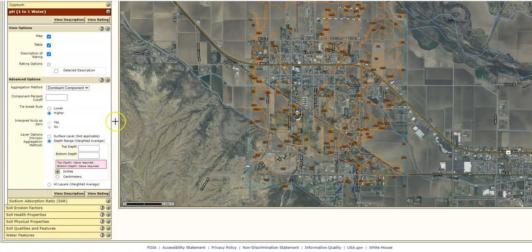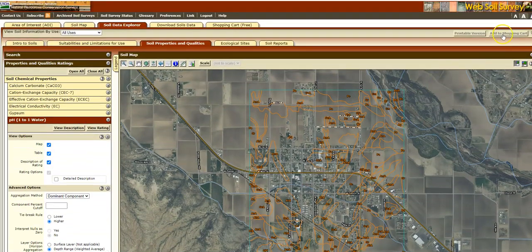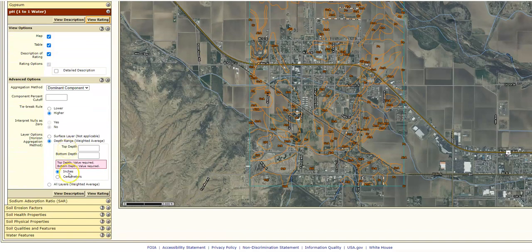Click on View Rating. We'll go with inches, and then you can add that to, let's see, why isn't that working? It's giving me an error rating. So let's go with top depth of 0 and let's go with 5 inches. Okay, now let's see. There we go.